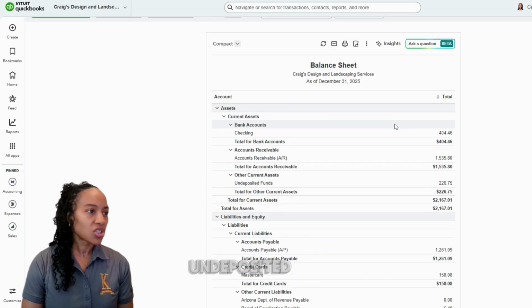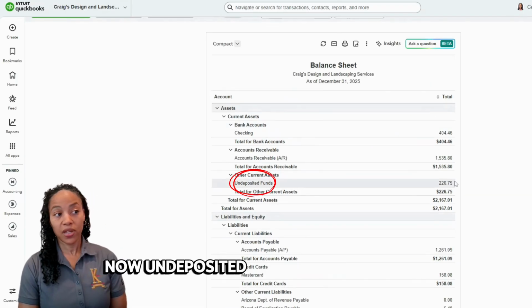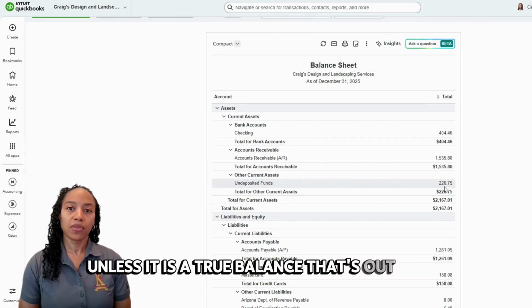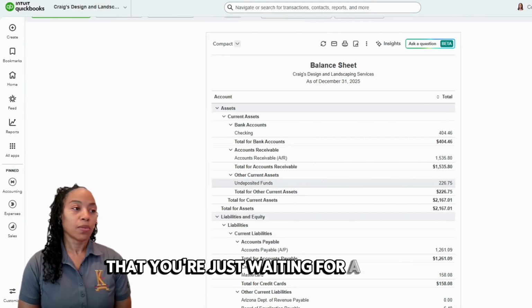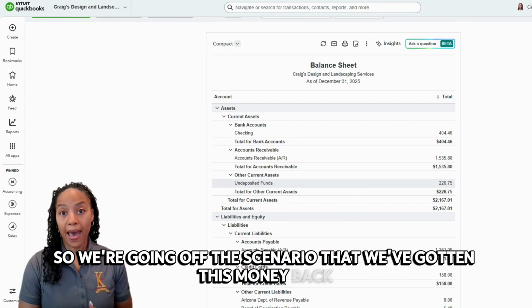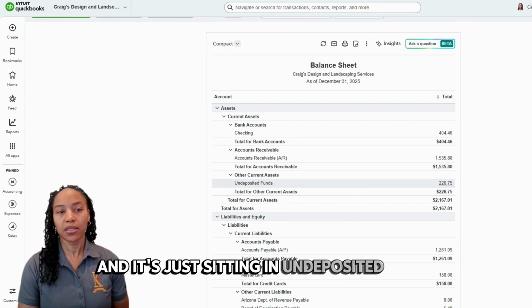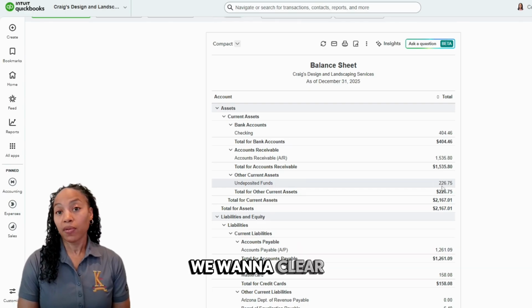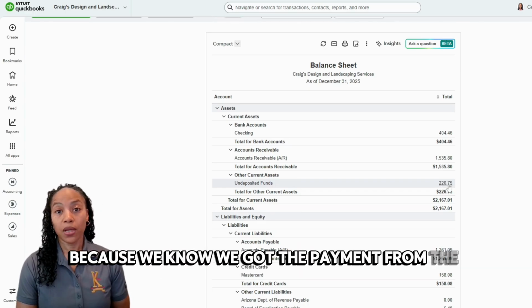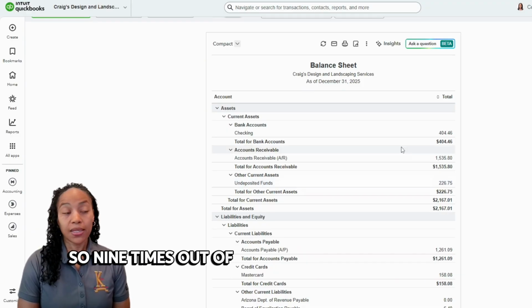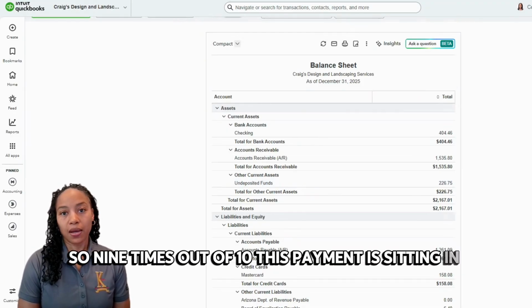Let's check undeposited funds. Now, undeposited funds need to be 0 unless it is a true balance that's out there that you're just waiting for a deposit. So we're going off the scenario that we've gotten this money back and it's just sitting in undeposited funds. So what you would do is that we see 226.75. We want to clear it because we know we got the payment from the customer. So we would just have to make the deposit. So 9 times out of 10, this payment is sitting in undeposited funds.